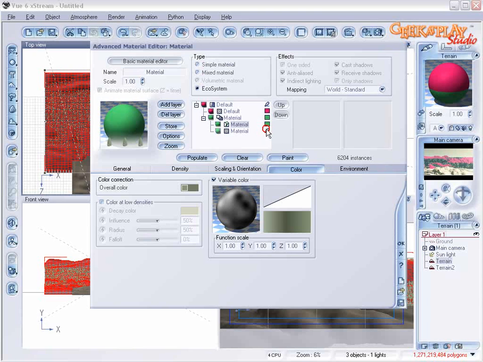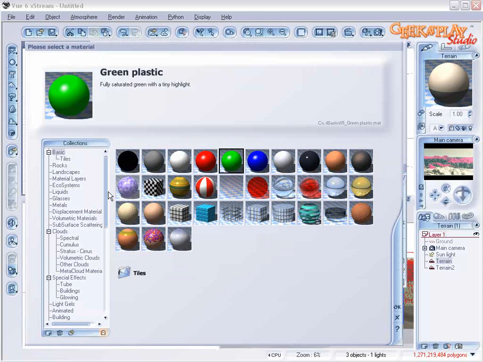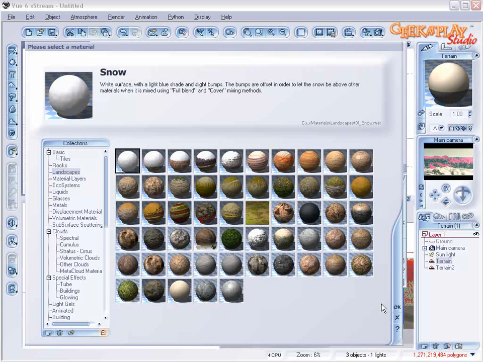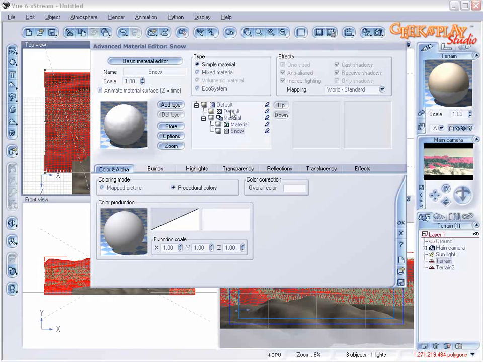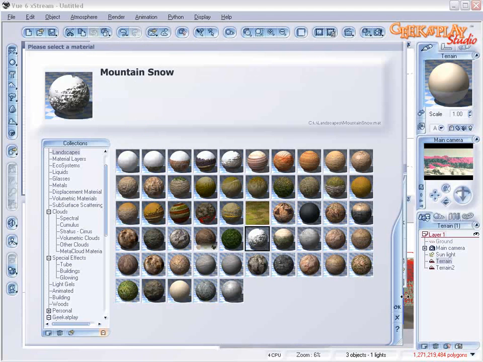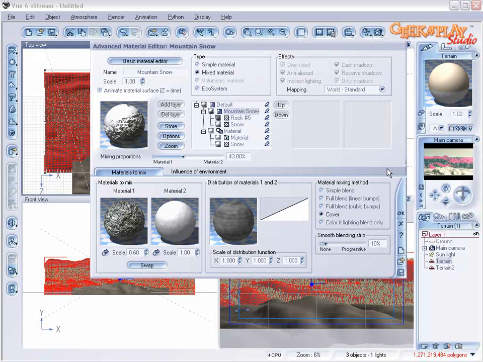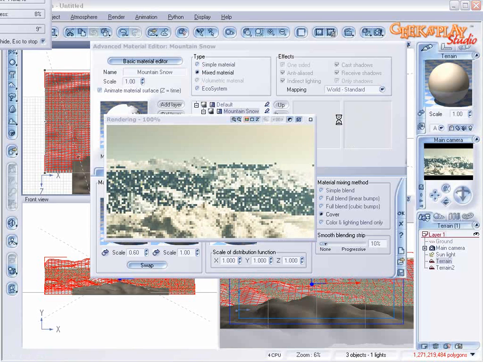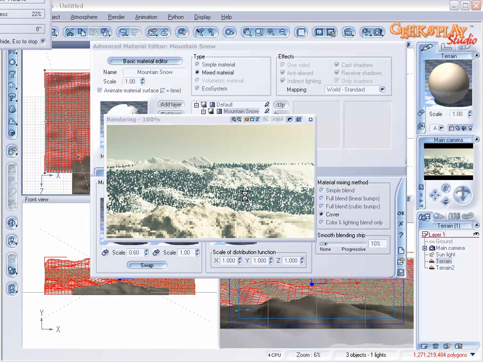And click OK. Our next step is to modify our materials. So let's select a material. And let's go to Landscapes and select Snow. Click OK. Next, choose our default, which is our mountains. And we're going to go right here and let's select the mountain snow. Okay. Let's preview what we have so far. And you can see that it's starting to look really nice. It looks like a faraway forest.